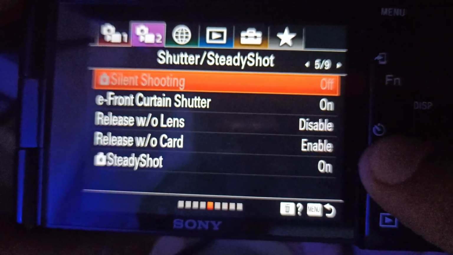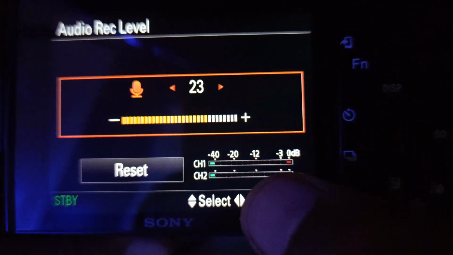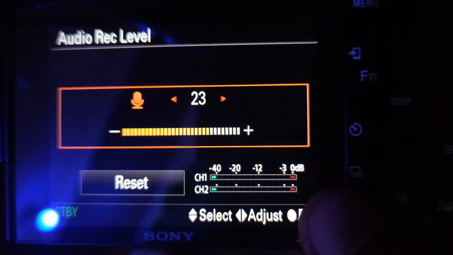You must be thinking, why did I connect my mic to the PC via USB cable? So guys, because the mic takes lots of power to function properly and the camera cannot provide that power using aux cables. So first of all, tap on menu, go to the third page of your video settings, choose audio record level, and from here make sure your audio level does not exceed 12 dB.